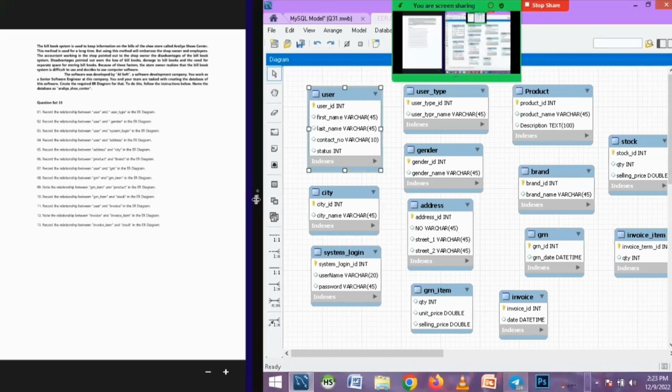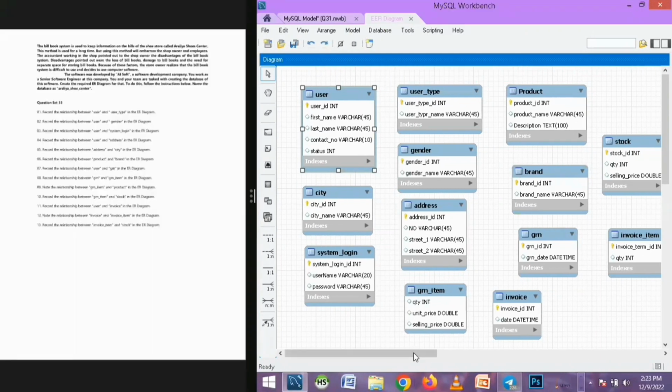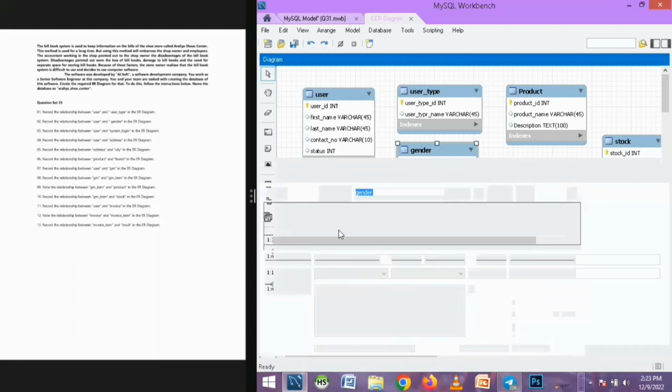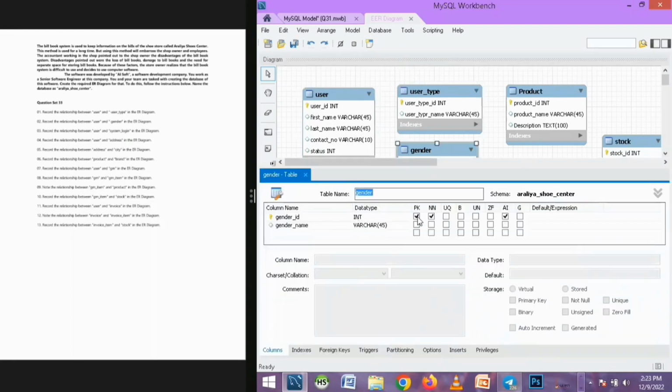So now we made some tables. Before I go into the question, I want to say, in my question set 31, I forgot to make that gender table. So now I made the gender table. This is it. So gender table, this is the title, and gender ID integer. If I double click on that, I will show you that integer data type, and it's a primary key, not null, and auto increment. And gender name is VARCHAR 45.